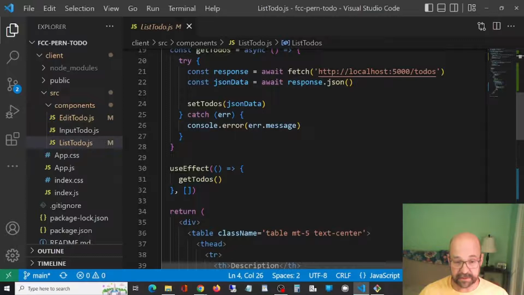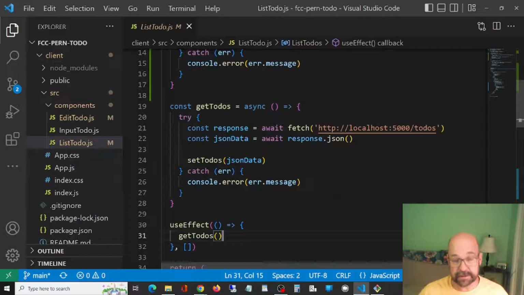And this empty array here is telling it to just do it the one time. Don't worry about whether anything else changes. If you wanted to tell it what things to re-render on, you put them in here. Again, this is not a React hooks tutorial. I'm assuming you know that. So it's saying the first thing we're going to do is run this function getTodos. So here's getTodos.